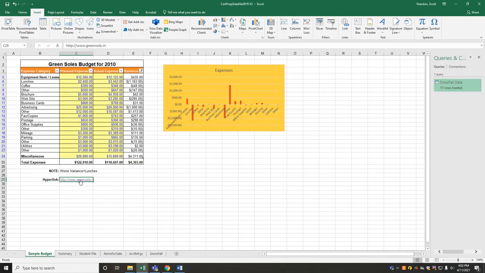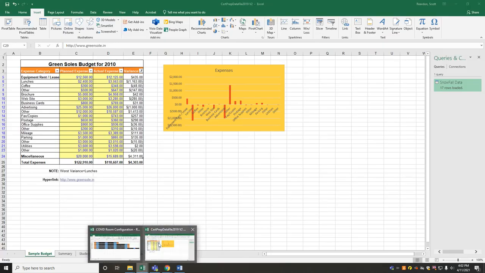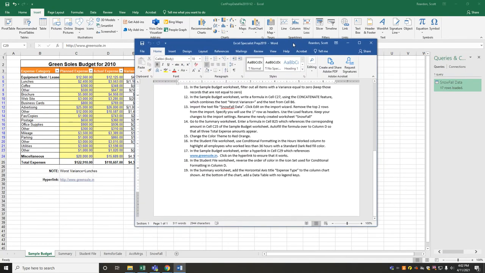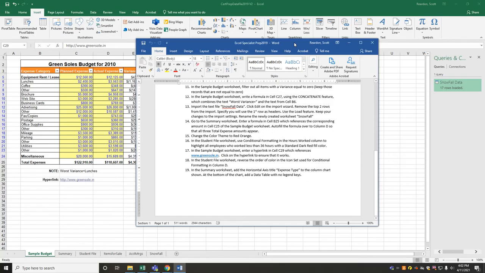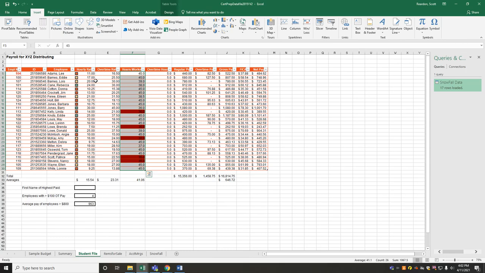Click on the hyperlink. Now this is just some random website that I pulled up. So here you go, greensoul.in, pulled up that particular website. Okay. All right, home stretch here. 18, for the student file worksheet, reverse the order of color in the icon set used for conditional formatting in column D. Okay. Well, let's go to the student file worksheet.